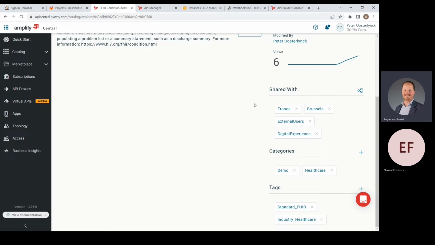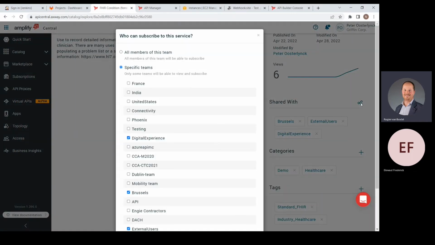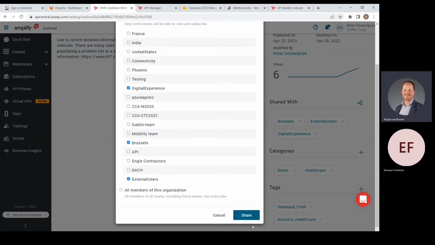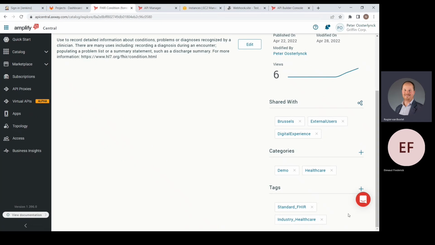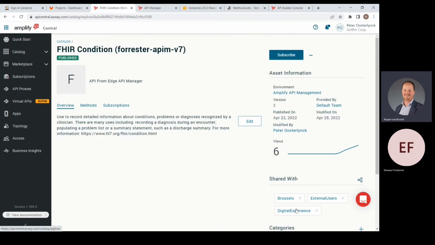Here we also see, indeed, since I'm an administrator, I have the possibility to make this API available to different teams. I now did: it's available to the France team, the Brussels team, external users. I can just delete one over here, or I can add some over here. What I'm doing now is administrating stuff, and I can add categories also over here, and I can add tags. These are the things that a real consumer, if I would play that role, would have at his disposition.